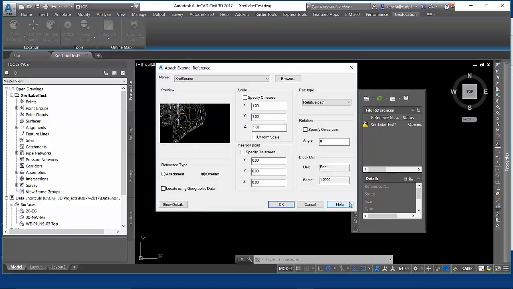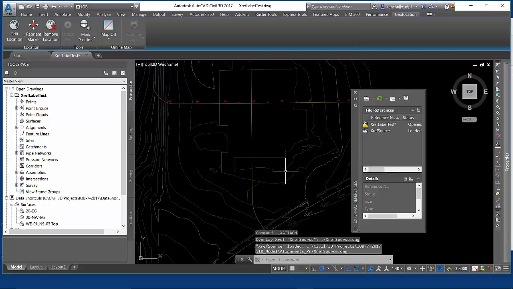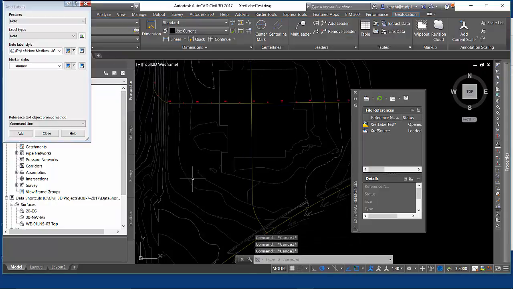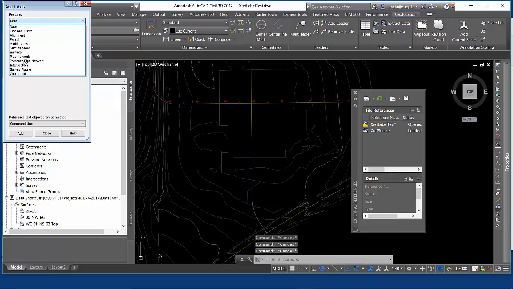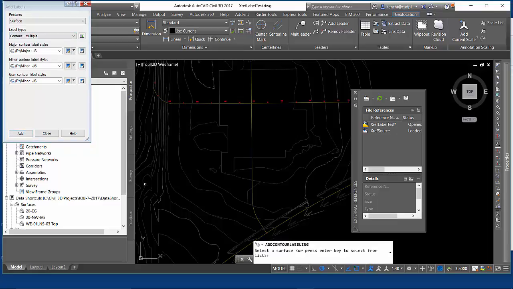And there are important questions I need to answer here. Typically, I'd locate using the coordinate systems. And lo and behold, the XREF all comes in. Now I'd like to annotate, so I use the label engine. We'll just do surface ones, and we'll do contours, just do multiple contours, and hit add.